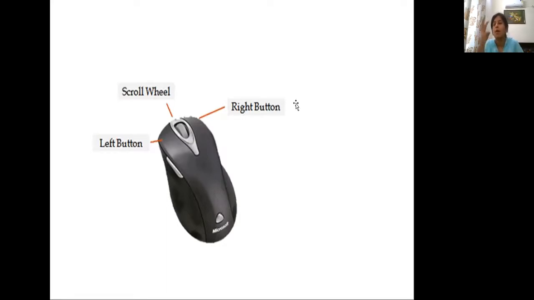As I said, there are 3 buttons on the mouse. How many buttons are there on the mouse? There are 3 buttons on the mouse. One is the left button, one is the right button, and in the center of the right and left buttons, you have a scroll wheel. So altogether, these are the 3 buttons on the mouse. What are they? Left button, right button, and a scroll wheel.